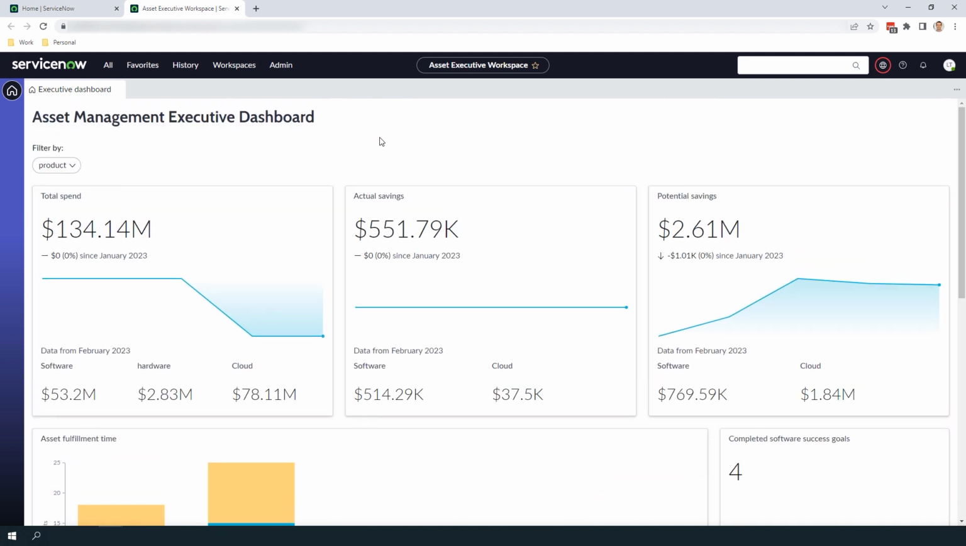In the first chart, Total Spend, this chart displays the total cost for all software asset management entitlements, the total cost for all hardware assets that have the status of in stock, in use, in maintenance, and in transit, and the total active cost for all cloud resources. As you can see below the main KPI, the cost is broken down by software, hardware, and cloud.